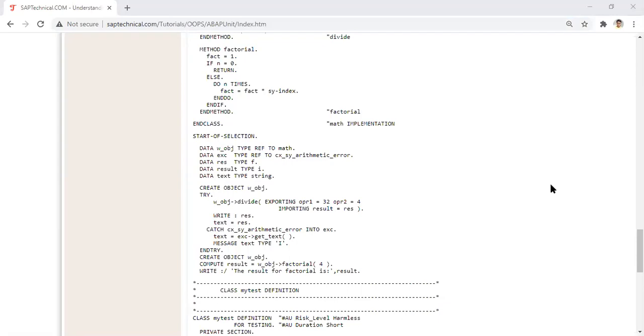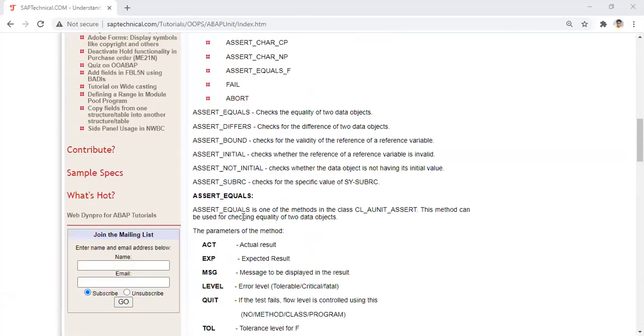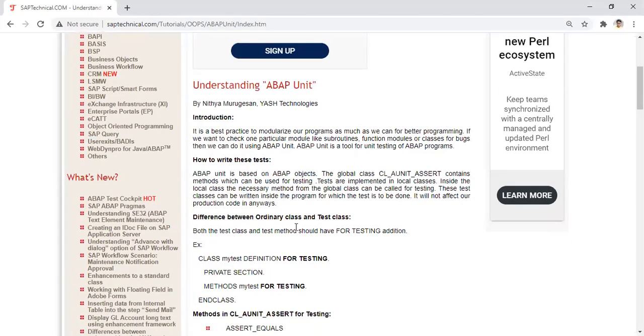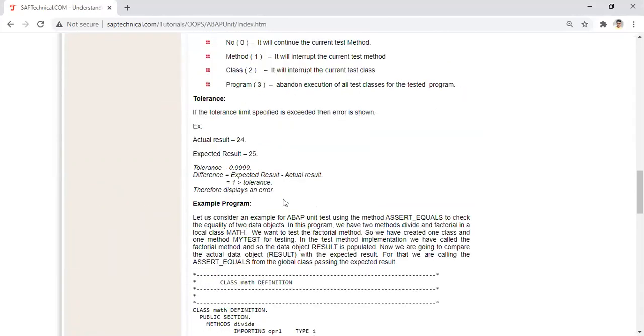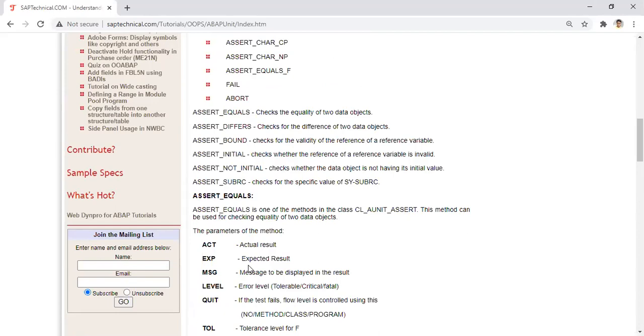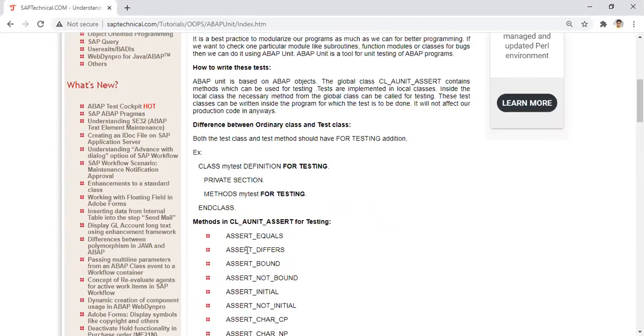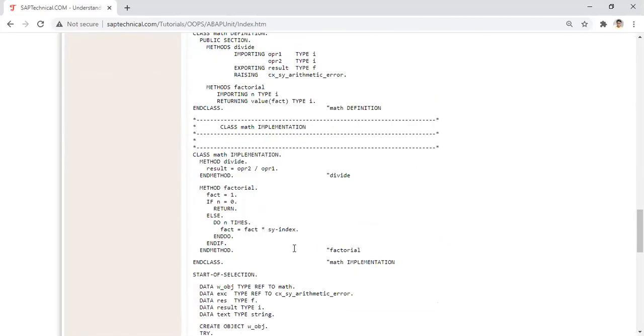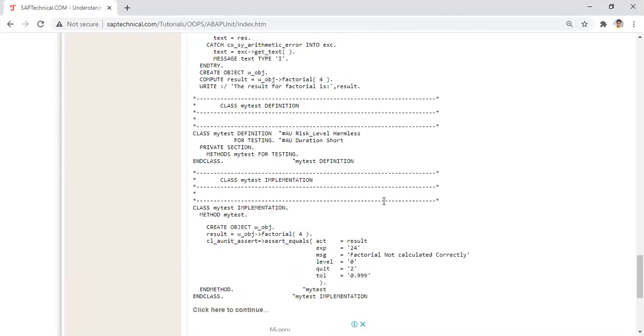I have just pasted this link over here in the Zoom chat. Just go and check. It's very nicely written by Nitya Murugesan, understanding ABAP unit: introduction, how to write these tests and all. Well written and the document is here. Just first go through this and then try to explore some blogs and all, right? But I think this should be sufficient. If you have some time, can you go over and explain a little bit here? Okay, fine, fine, good.